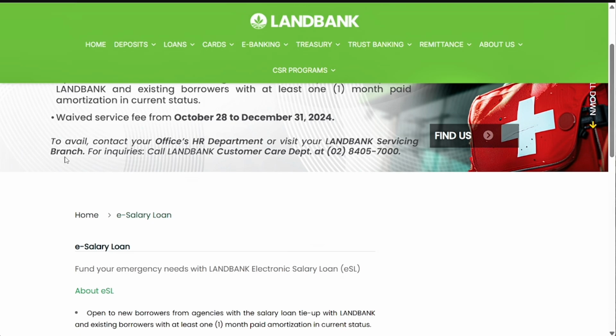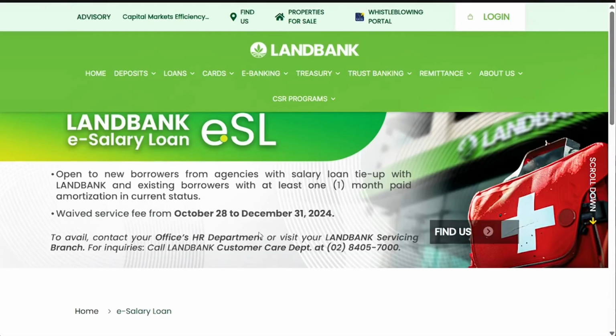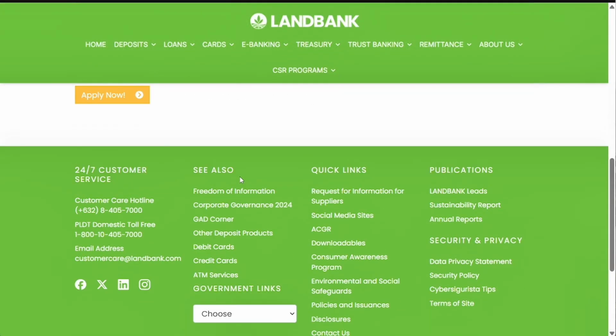And lastly, you can also apply online. You just have to go to the Landbank website or the online loan application facility, which is in here, and then log into your Landbank iAccess or mobile banking app account. And then you just have to follow the prompts to submit your e-salary loan application.